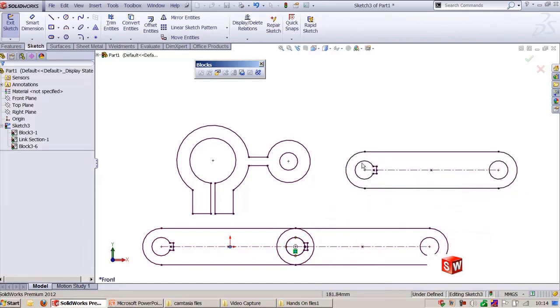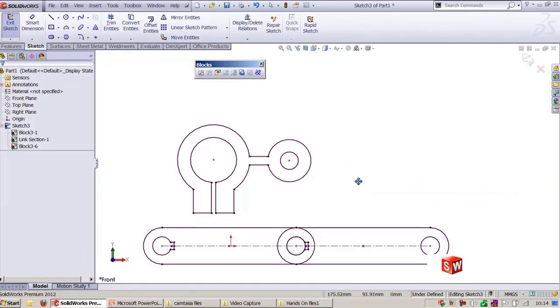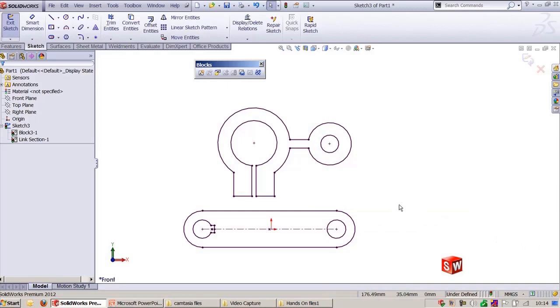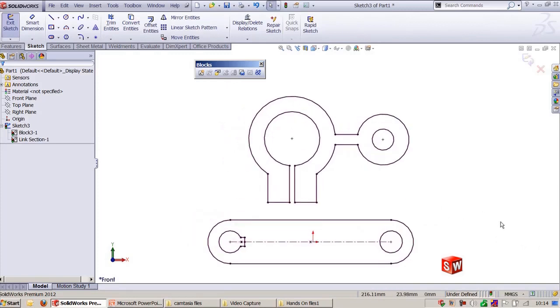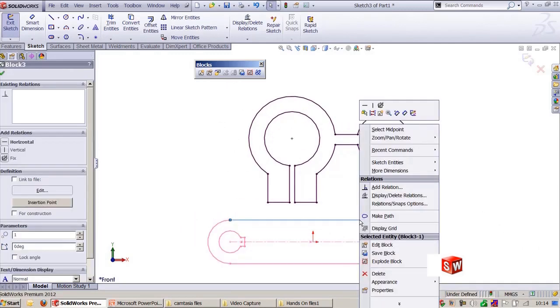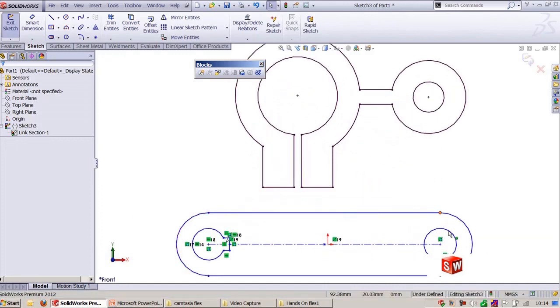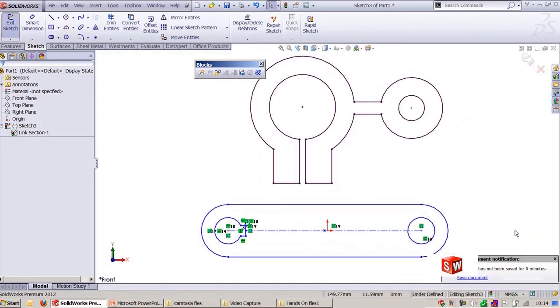And this is how you can create a block in SolidWorks, and you can reduce repetitive tasks, and you can also create some standard libraries for blocks. And once you have created this, if you want to make this single unit into separate entities, you right click here and you can get explode block.